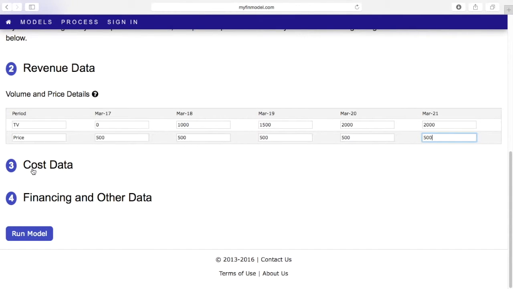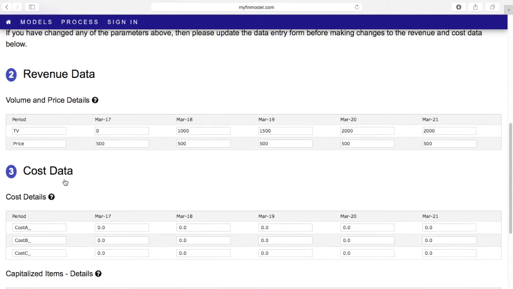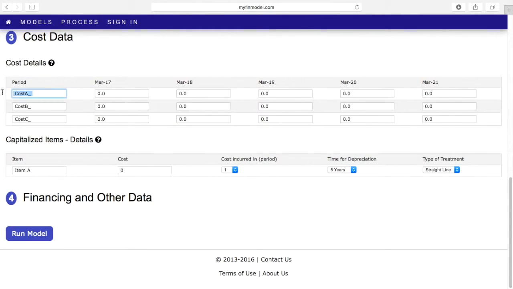Now let's go to the third step. Click on Cost Data. We have to put in data for 3 cost items. Type in COGS in the first row and put in 0 for the first year, 100,000 for the second year, 150,000 for the third year and 200,000 for each of the last 2 years. In the second row, type in salaries and put 100,000 for the first 2 years, 150,000 for the third year and 200,000 for the last 2 years. In the last row, type in rent and put 100,000 for each of the years. No need to worry about inflation in this step.